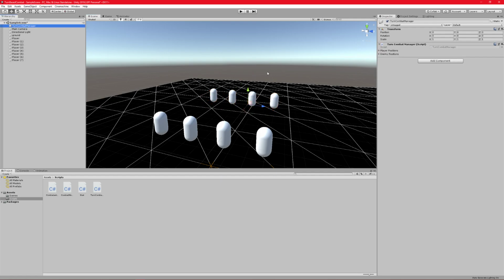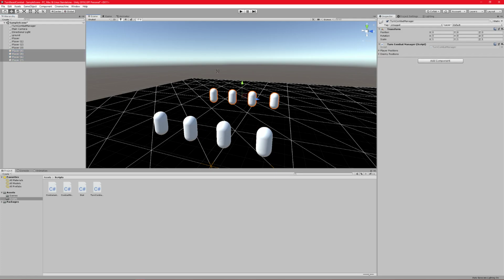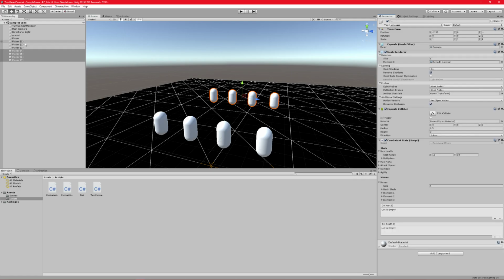So now if we go on our turn combat manager, hit this little lock button up here so that the thing is locked, and then we take our first 4 players and drag them onto player positions. You can see it creates those, as well as for these, we can drag these into enemy positions, and that'll add those in there, and then we can unlock it, and we'll be fine. Cool.